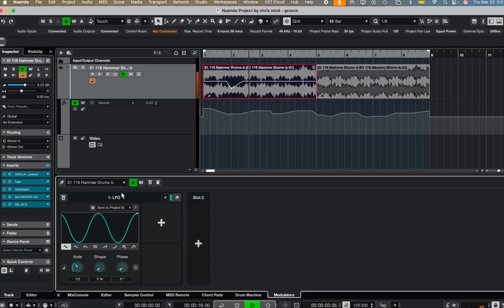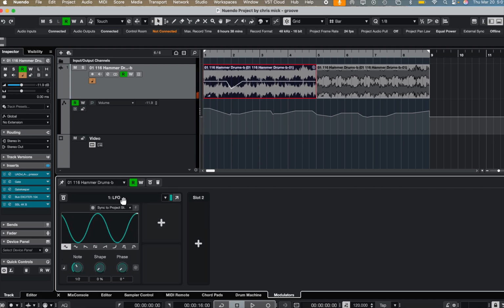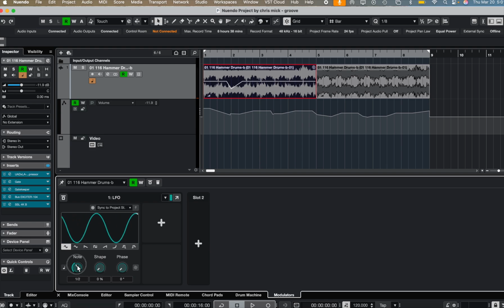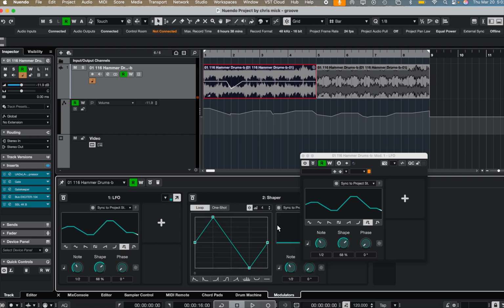This is a test. Test, test, test. And has it got some? No, that's not the one. Sync to project. You have to go in there. It hasn't got certain presets or something like that. Shape, note. What about shaper?